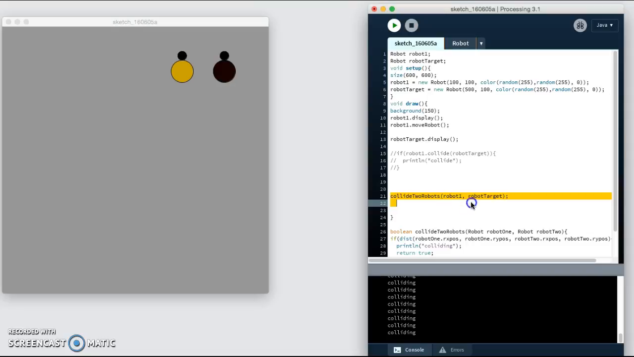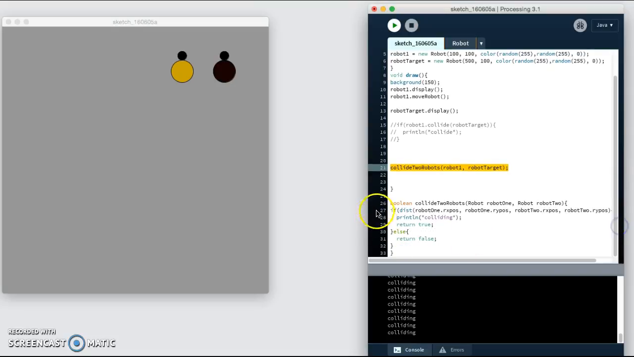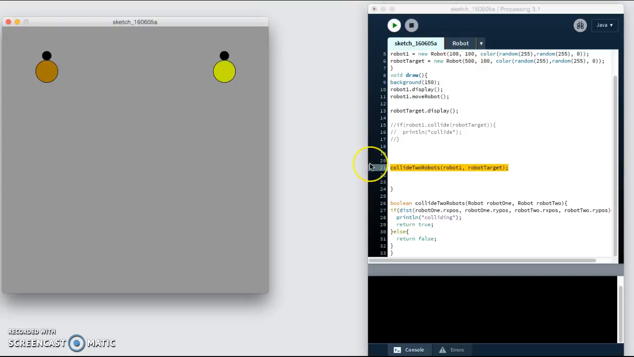Sorry, I changed it quickly previously. So now we have this function. We built it in our main program, and we're gonna use it. So what happened is I call it as a function, with the parameter robot1 and robot target. Robot target here is the one on the right, and robot1 is the one on the left. So let's try this. Okay, it shows that it's colliding.